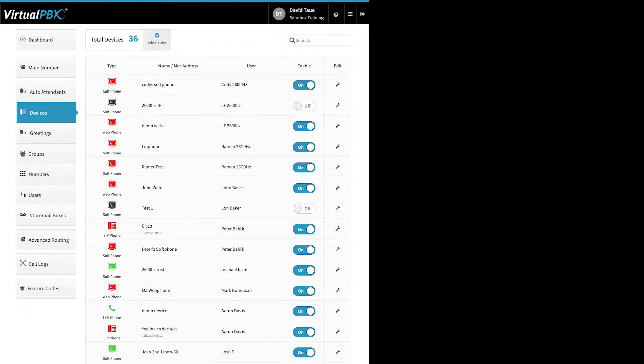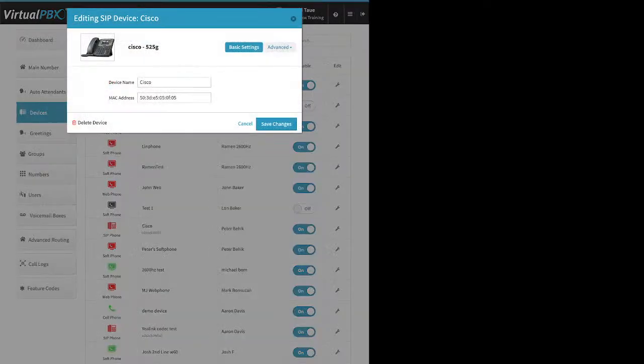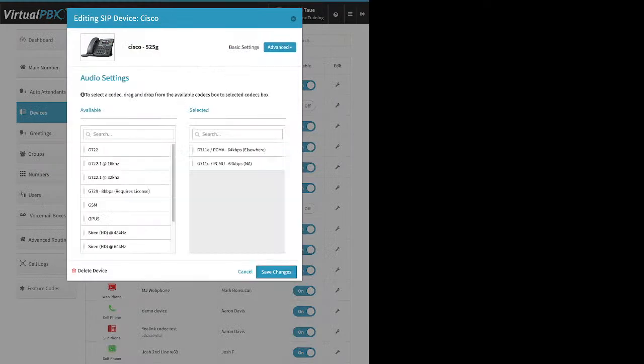If you want to add a VirtualPBX soft phone, you need to actually start on the users page. One thing to keep in mind also on this wrench icon here, under advanced audio, this is where you would check the codecs. For physical phones, we recommend G711A and G711U. For the VirtualPBX soft phone, it should be Opus.